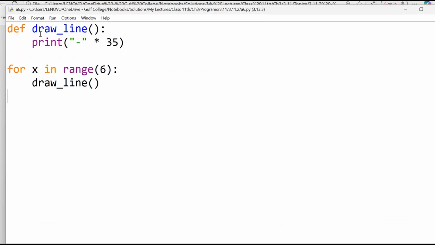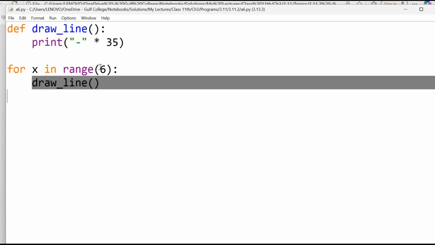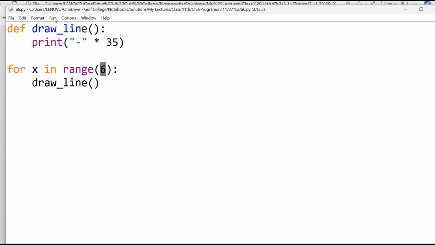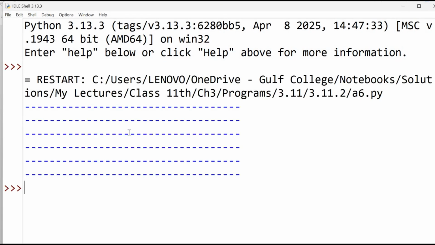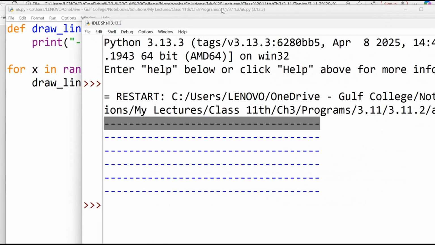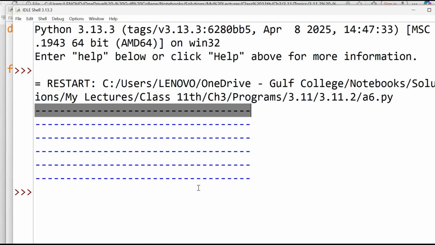Okay, this is my solution. Define draw line is the name of the function, print 35 dashes, and you are calling this function how many times? You are calling this 6 times. Run the program and check the output. You can see that each line consists of 35 dashes, or 25 dashes? How many are mentioned? 35. 35 dashes, and each line is printed 6 times due to the loop.